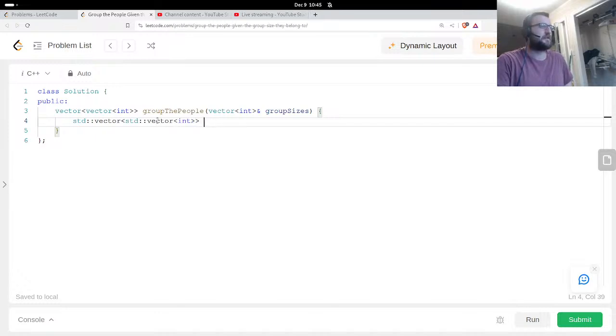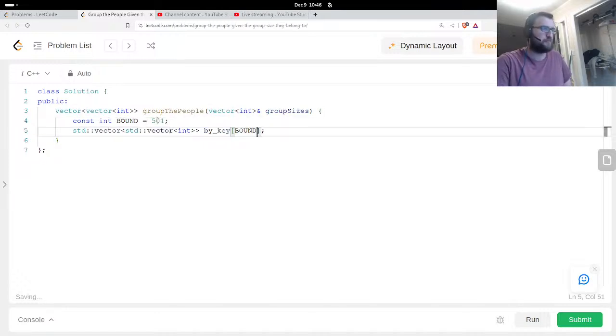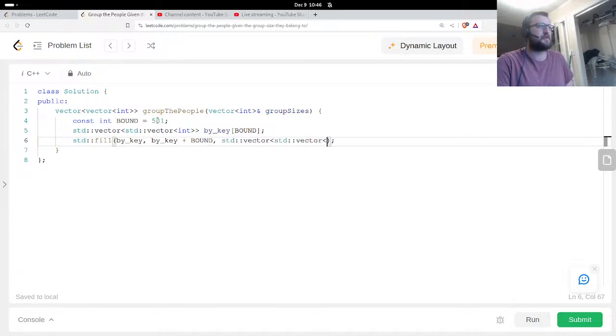We'll just say VV frequency, or just by key. I'll just say by key. And it's an array, actually. Constants bound. All right. Fill this by key with empty vectors of vectors. Something like this, empty vectors of vectors. So I could do that.